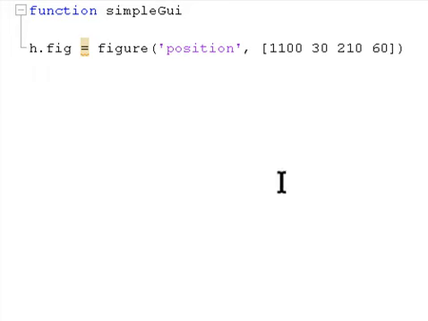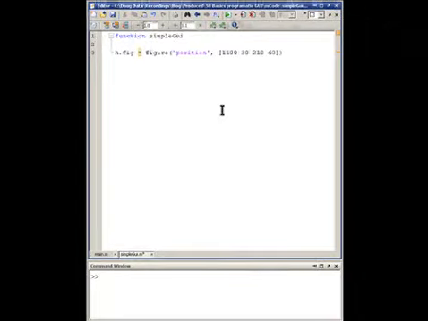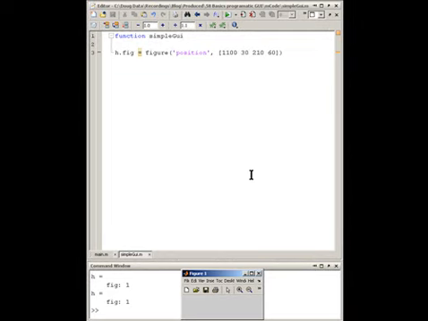We've got something that's worth running at this point. I like to do a lot of testing as I go. So I'm going to hit F5 to save and run. And notice there is my figure window down at the bottom. It has everything that I'm looking for. Let me close that.